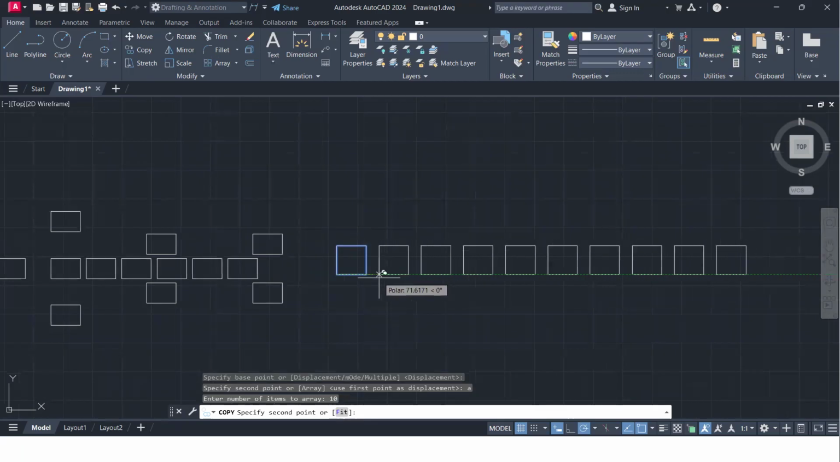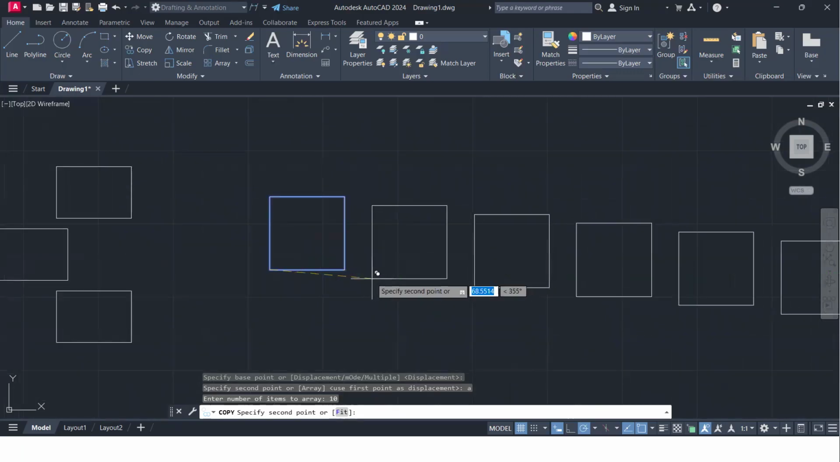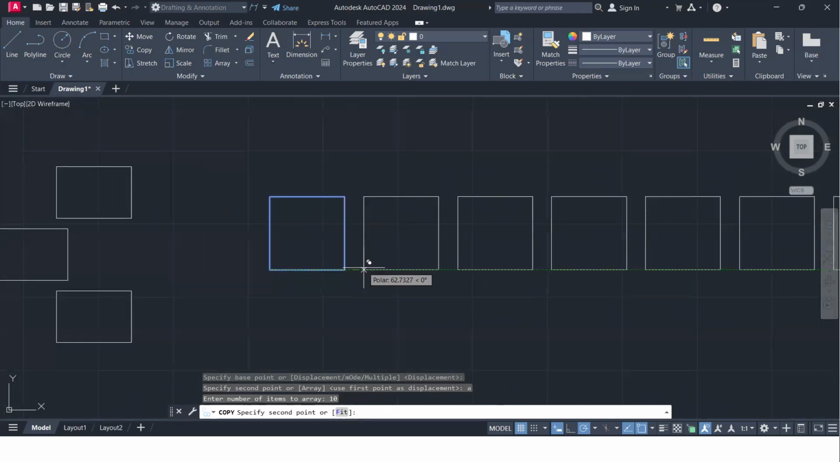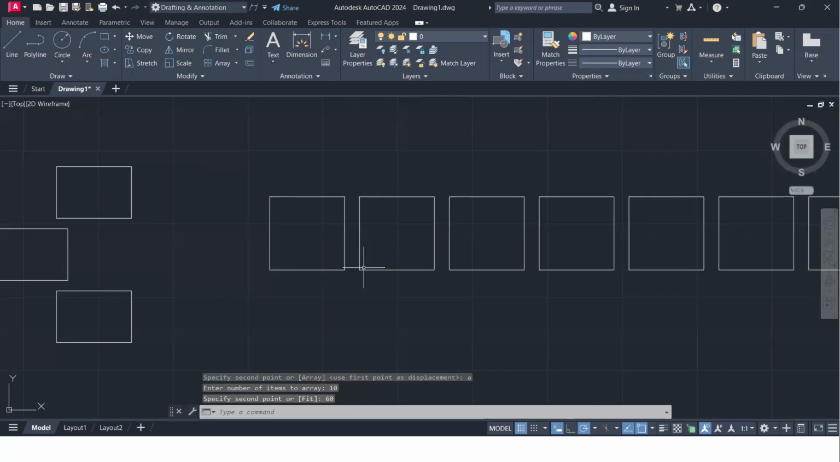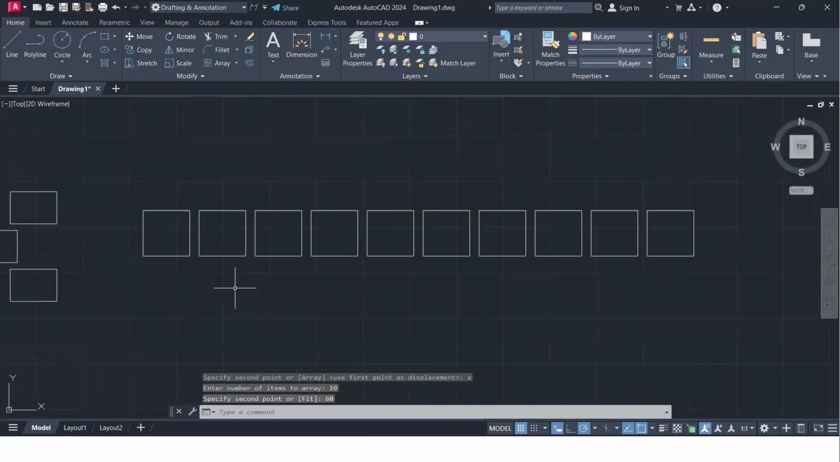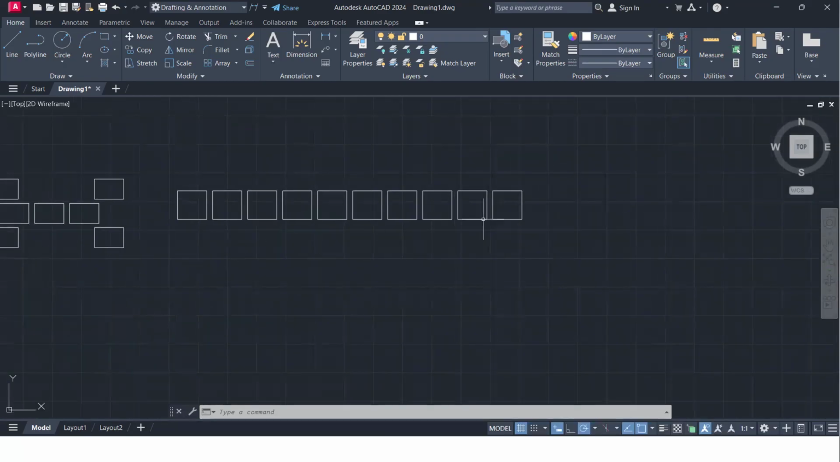By use of the array command, you can make 10 items at a time, and then just the displacement value is 60. Then what will happen here? We got the 10 squares at a time. You can make this by use of 10 squares at a time, right?